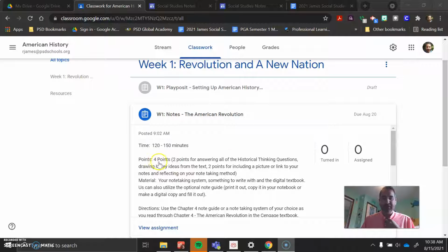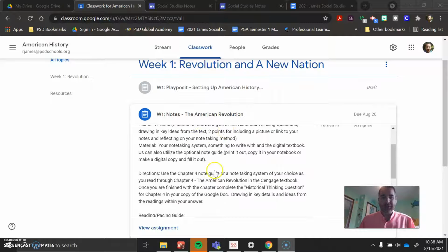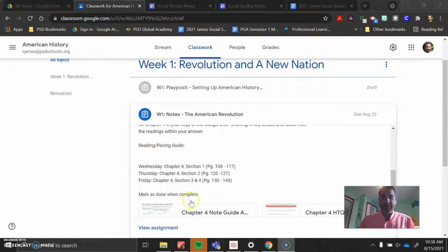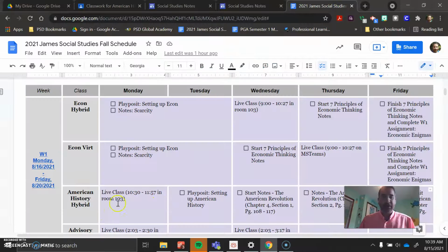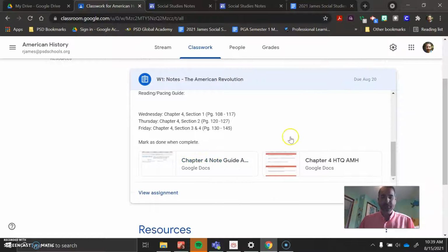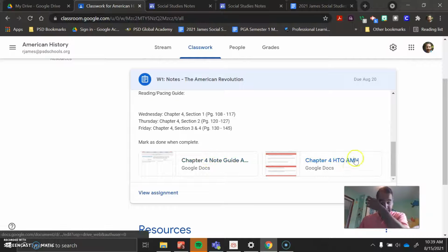You can see there are some points tied to our notes because I actually want to see what you guys are doing for the notes this week, as well as a historical thinking question that you need to complete. I won't read all this, the points and the directions, you guys can read that, but I will point out this pacing guide that matches up exactly with what we were doing in the master schedule. And then you'll see a couple links down here.